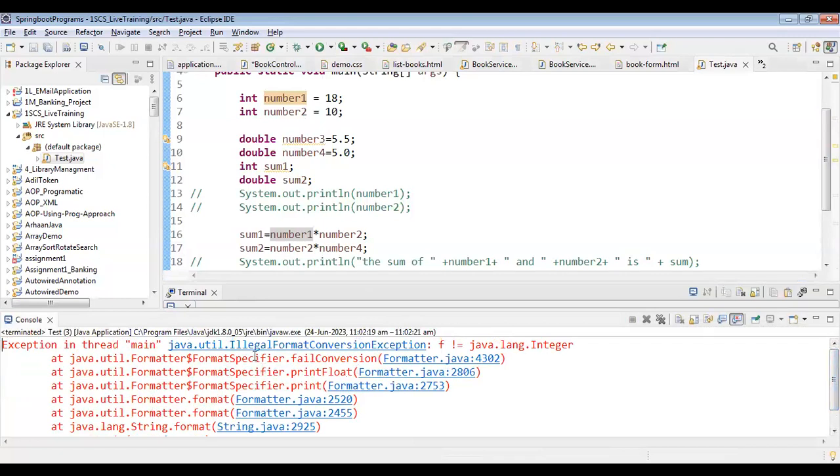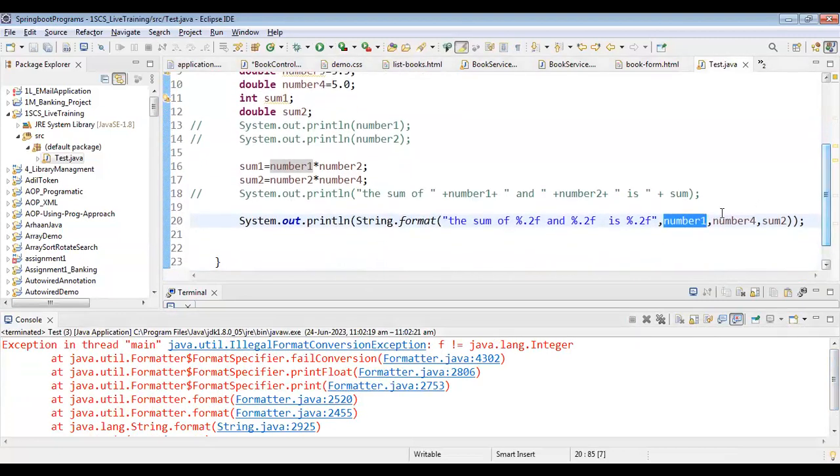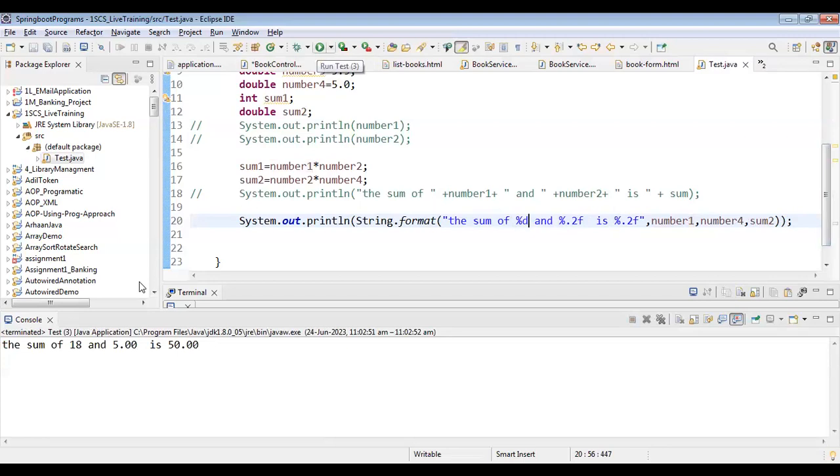What is it saying? Illegal format conversion exception, that you're trying to convert an integer into a float. So what should have come over here? %d. Now it's good. Okay. And now I have these 4 variables with me, which I can play around with anytime now.